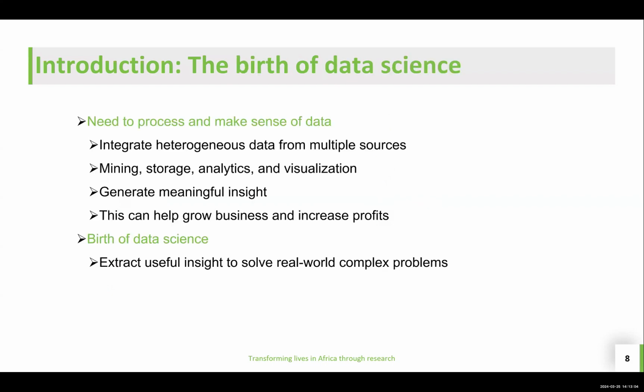So how did data science come into being? Before we talk about that, we need to think about the big data and the variety of data we've talked about. The need to process and make sense of data is one of the things we have to think about before we even think about data science. We've agreed that there are various data sources, there is technology, and there is big data. For us to use this data, we have to think about data science.